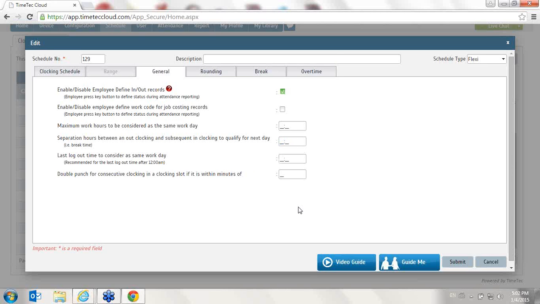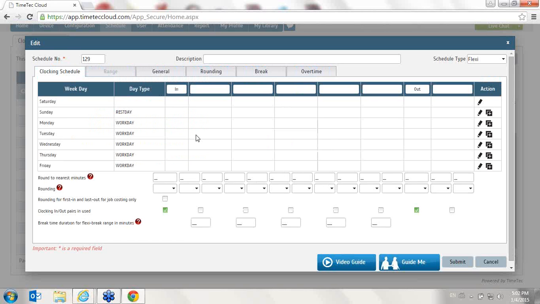Double punch for consecutive clocking in a clocking slot. For flexi schedule, every punch in will take up one column. So let's say you come to work at 8 a.m. and then you left something in the car, you go out at 8:30, you will fall into a new column. And then you come into the company at about 8:35, and then you go out for a smoke at 8:45, and then you will keep on falling into a new column each time you clock in or clock out.